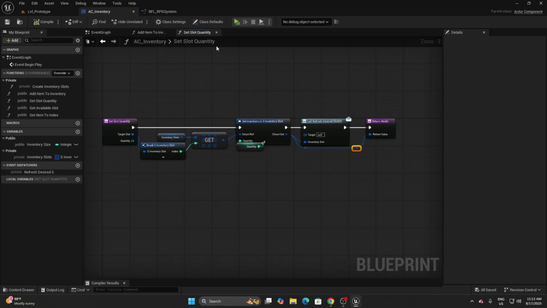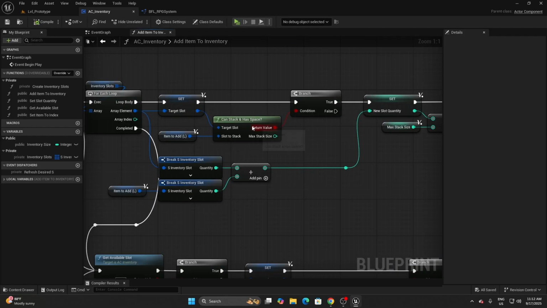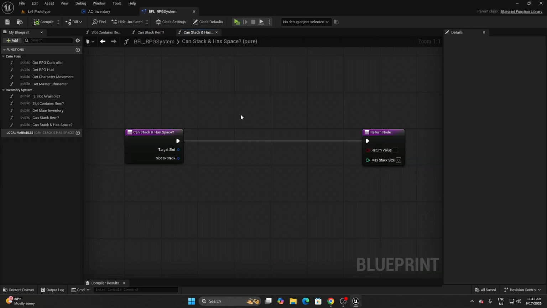Done and done. Lastly, we have one more, which is the can stack and has space function. Let's open this up. In here, the first thing we need to check for is the slot available. If it's not available, we make sure that the data asset within it contains an item or contains an asset, and then we can do a series of calculations to ensure that the item can be stacked, and if it can, then make sure that the item that we're trying to stack onto each other is actually the item that we need to stack onto. So let's basically make sure the item's ID matches.